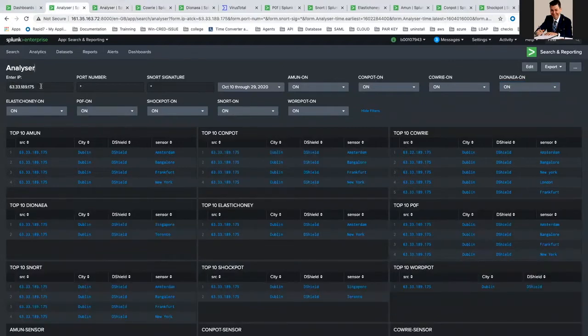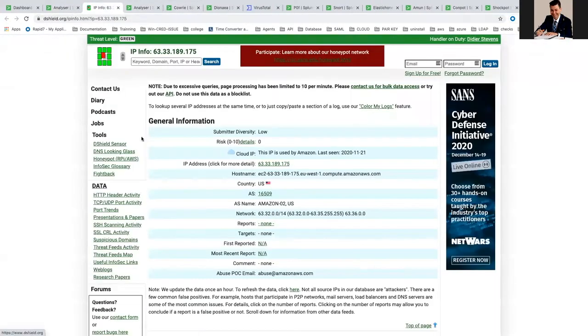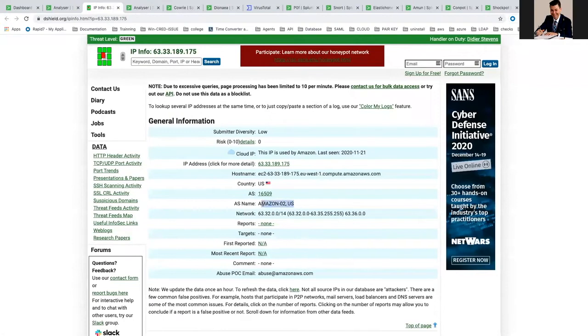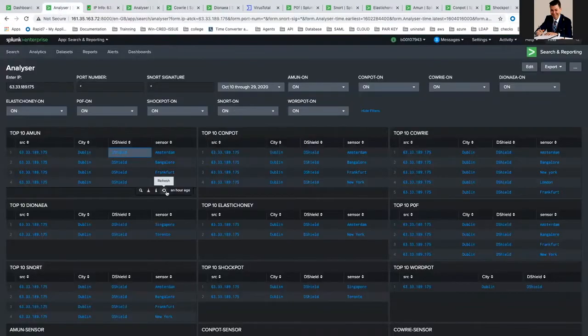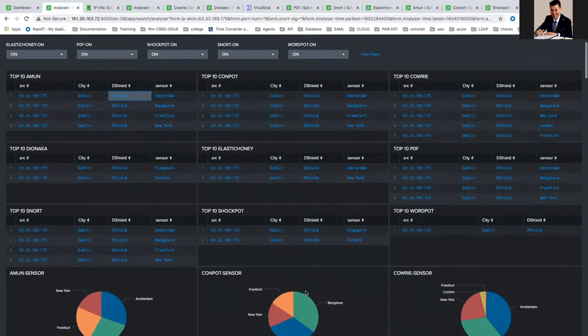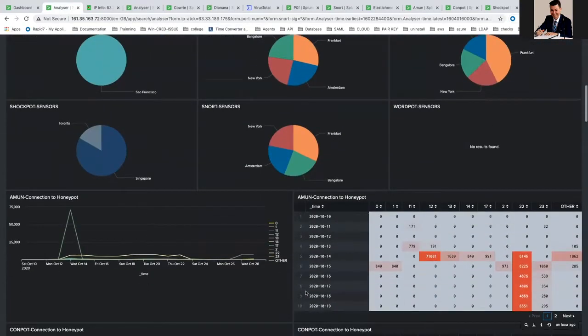So in here I already have one IP. This IP is from Dublin. This Shield would tell me that it is an Amazon instance, and we can see that the attacker tried all my sensors in pretty much all the locations.